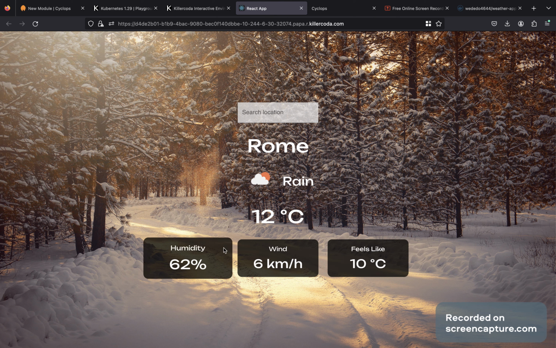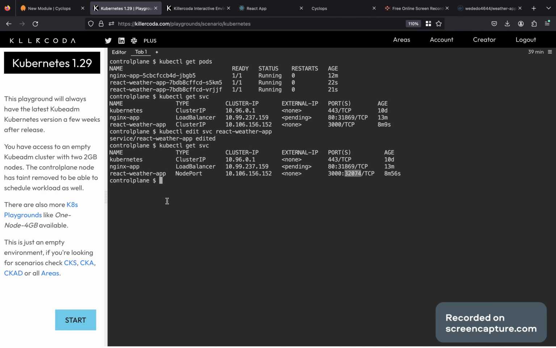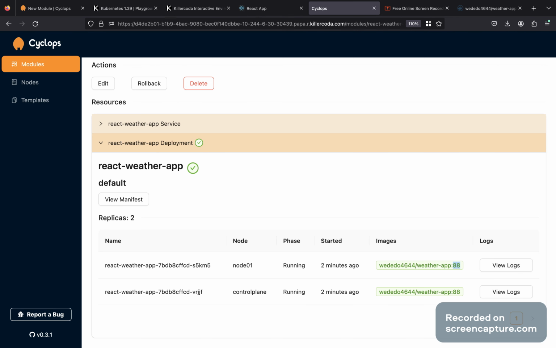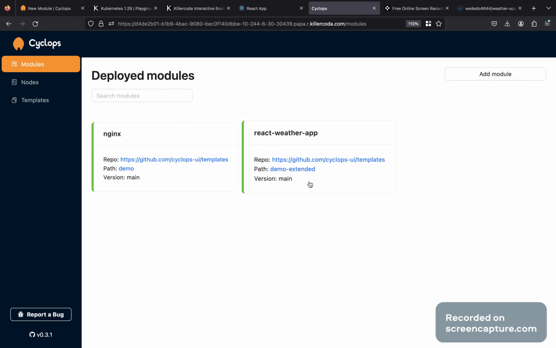So here again we can check the temperature and other details for different cities. Let's go with Seattle. Okay, yeah, the application is running. So these are the modules. One was HLX, in which we were just using a demo template, and in the React Weather app, we are using a demo extended template, which provides us many other features for the application we want to deploy.